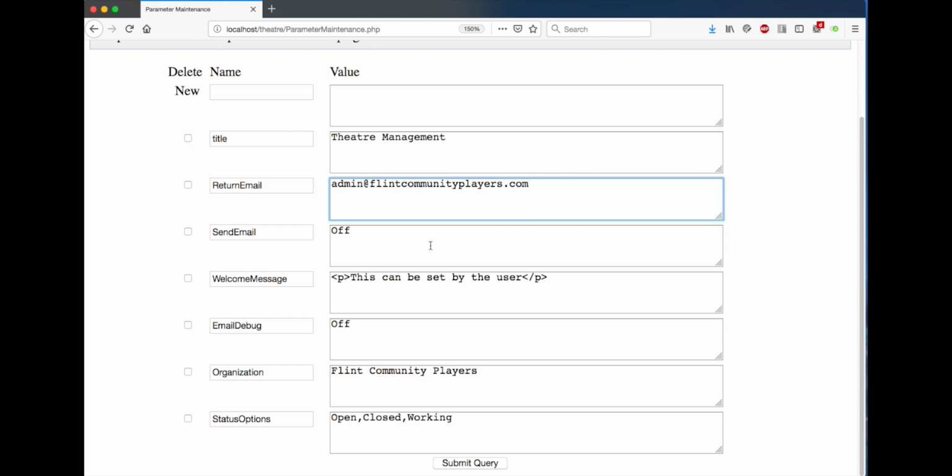If you're testing a letter or something like that that's going to go off in email, you probably want to use the send email and set it to off. This will prevent the system from sending email out.